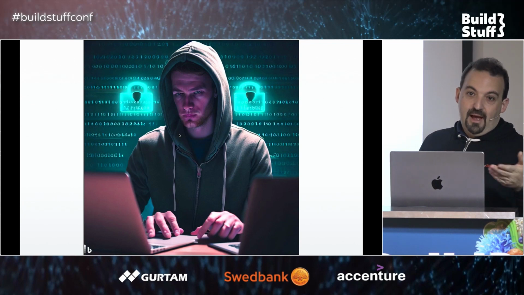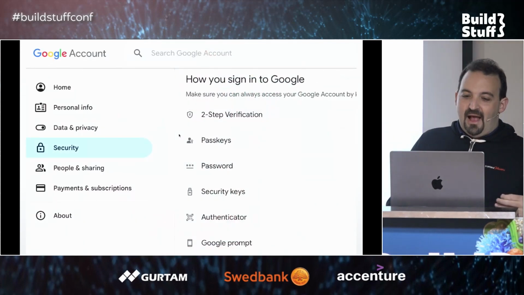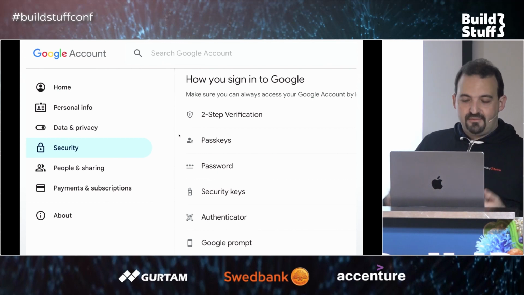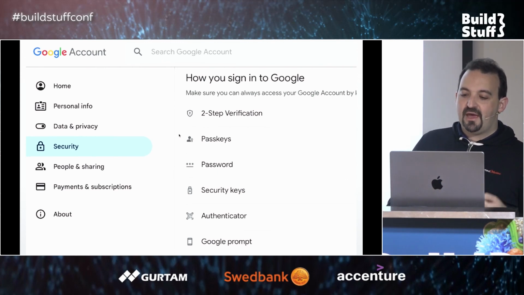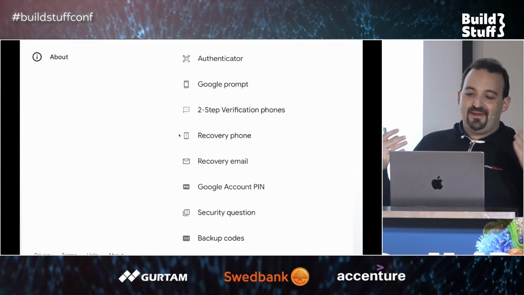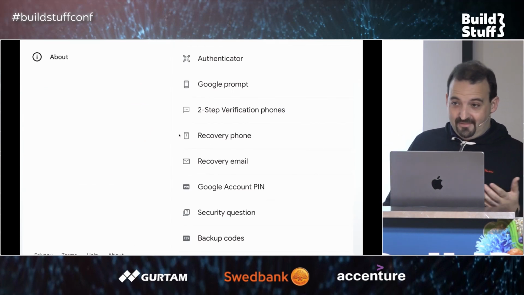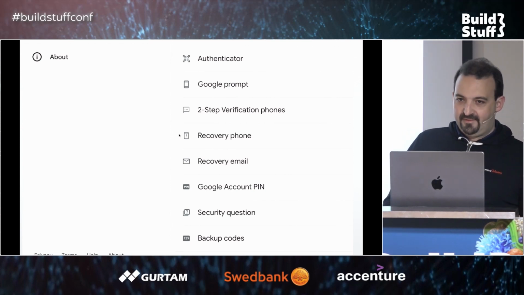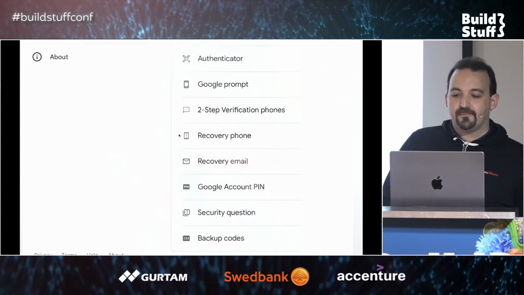So probably, I'm guessing, that you enable two-factor authentication. That's two-factor authentication, right? And when you enable that, it's actually so complicated these days that it's not just two-factor, it's multi-factor. For example, on Google, you can add passkeys, we will talk about that later, password, security keys, authentication, Google prompt, two-step, blah, blah, recovery phone, recovery email, Google account PIN. So it's a mess to actually log in to systems these days to make them more secure.